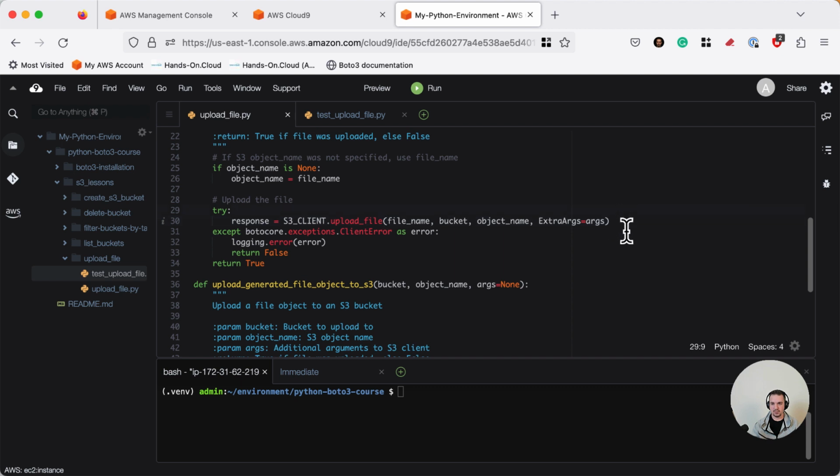We are surrounding this method with a try catch block, where we are catching any potential errors related to the file upload operation. Usually it's a client error, and if we are getting this error, we are just logging it, and of course we are returning false from our method. If the file is successfully uploaded to S3, we are returning true as a result from this method execution.